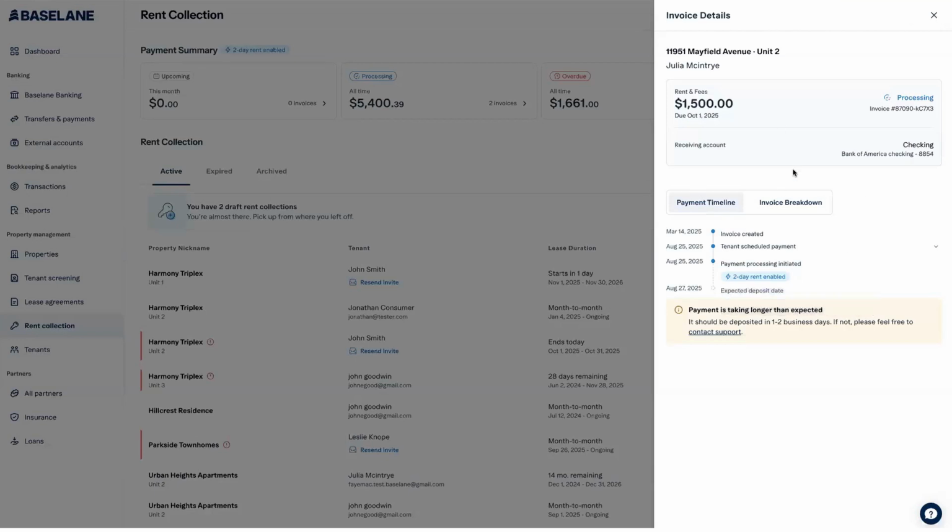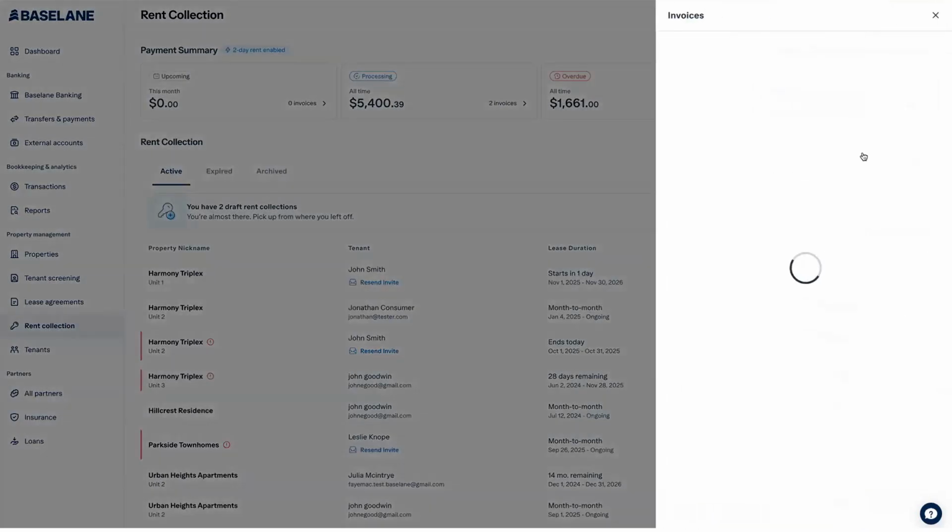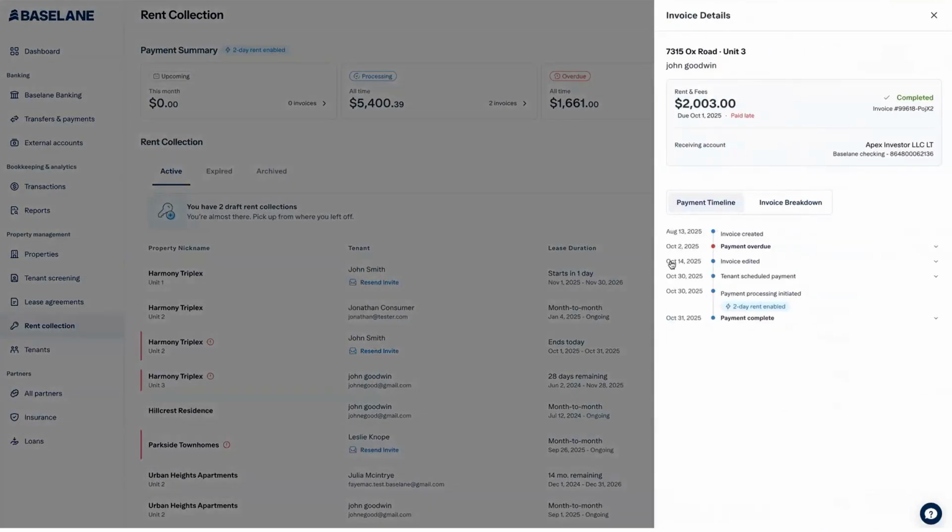Each invoice has a payment timeline. So if I wanted, I could go over to my completed for the month. I can click in and it'll tell me, when did the tenant schedule the payment? If the payment failed, is it being processed? When is the expected completion date as well?